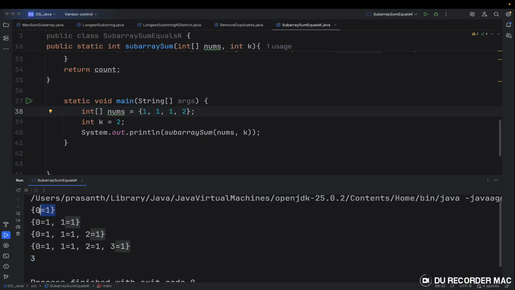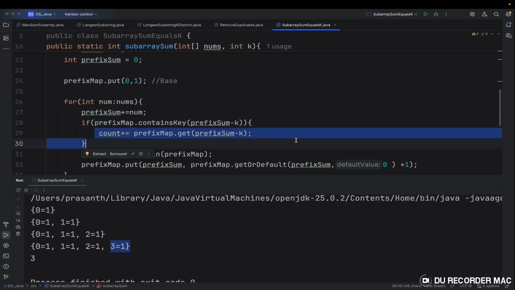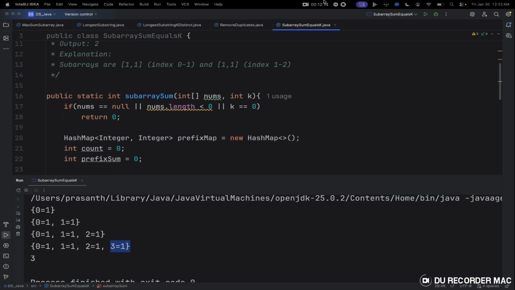Okay. So that's why when you see the answer, first time 0 1 which we added, and 0 1 1 1, 1 1 1 again, the prefix sum is 2, then prefix sum is 3. So in this place we will get the prefix sum as 0, prefix sum as 1, then prefix sum as 3. Okay, so in all the cases this will go inside and the count will become 3.